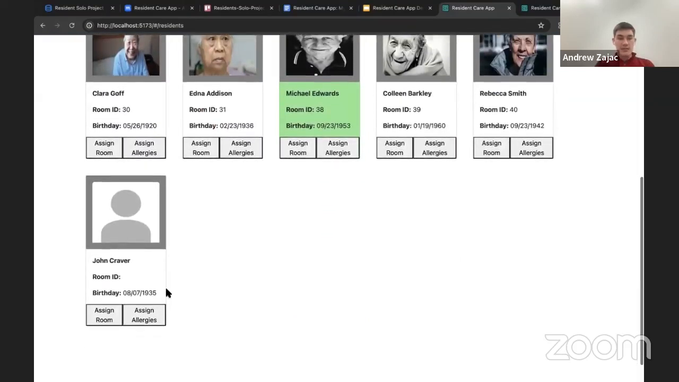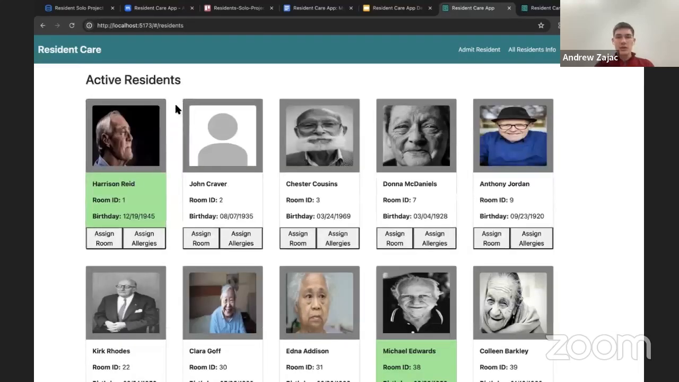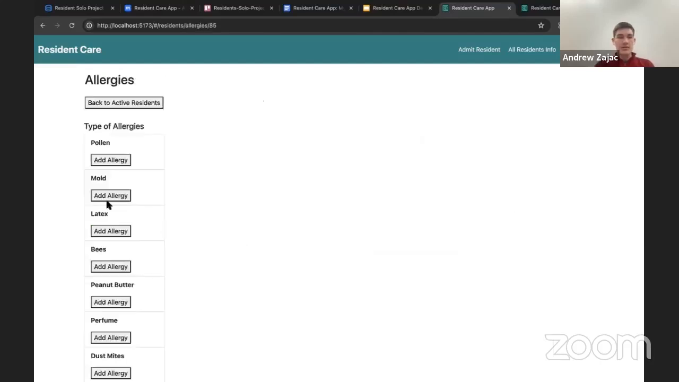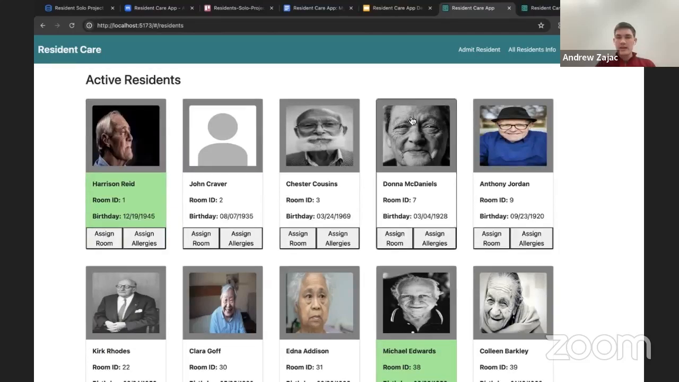I go back to residents here. As the admin, I can assign the room, which I'll assign him to room 2, and it disappears from the available rooms as it is not available anymore. And it pops up here. And now I can assign allergies. I'll add mold and latex. And now if I click onto his information, allergies has latex and mold. And CNAs can only do the task information of that.